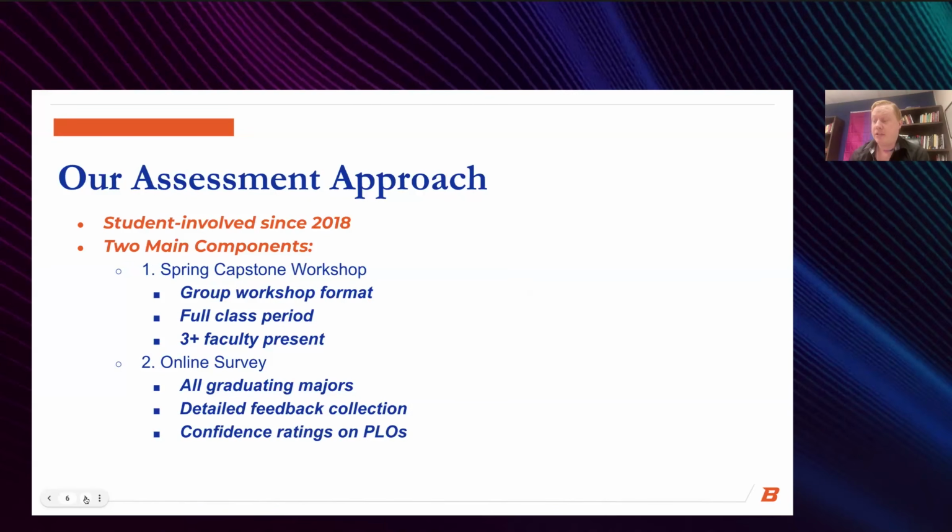This is an important focus for what we plan to share with you today about our program assessment. Since 2018, we have been involving our graduating students in our assessments each year through 2 main avenues. I should also mention that we are an undergraduate-only program, so these are graduating undergraduate students.